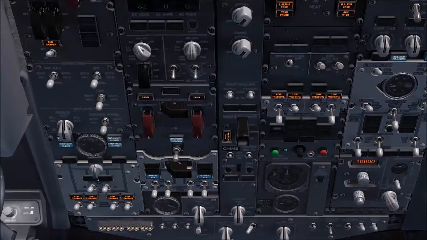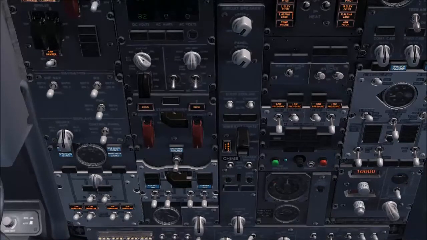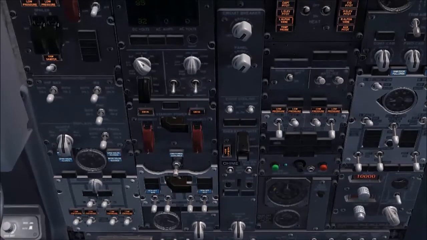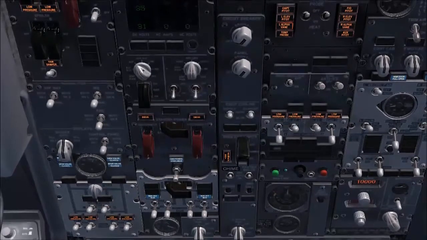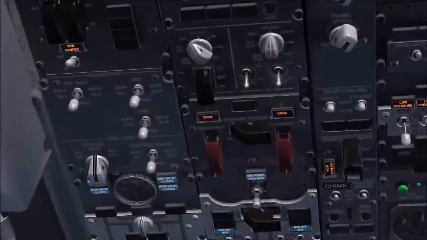Battery, first things first. The checklist will be in the description if you want to follow the checklist I am doing. So here we go. Battery, that is on, guarded, and closed. The battery is right here. This is the battery right here.